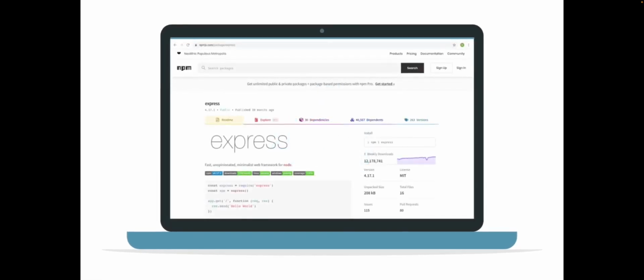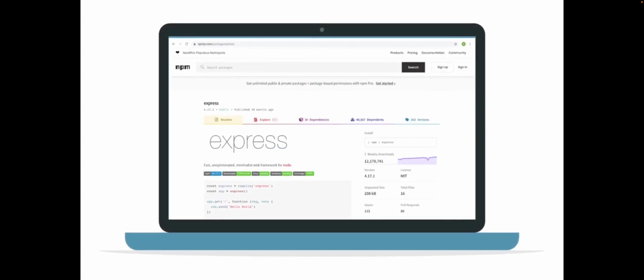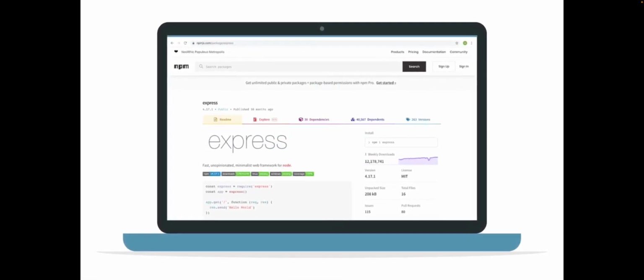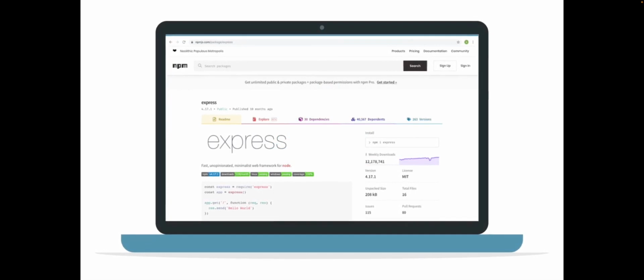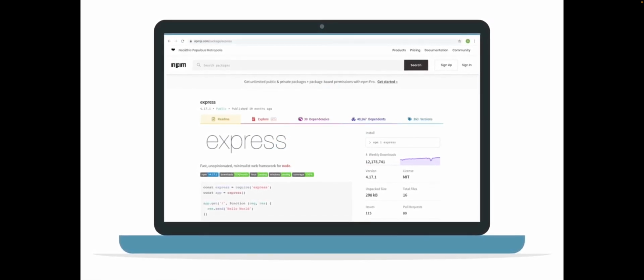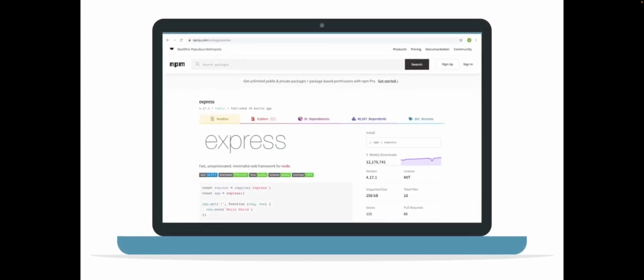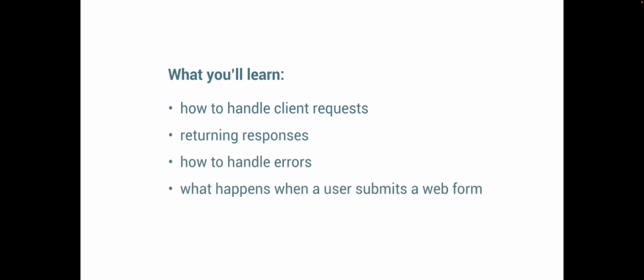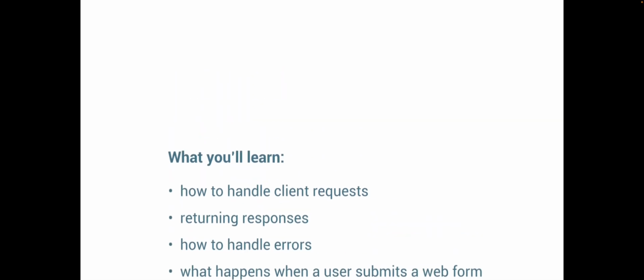In this module, you'll create a Node.js application that will use the Express.js NPM module to respond to the client's requests. By working with Express, you'll become intimately familiar with the work a server-side web application does. You'll learn how to handle client requests, how to return responses, and how to handle errors along the way. You'll also learn exactly what happens when a user submits a web form because you'll teach your server how to respond. I hope you're excited about this module and the opportunities it will open up for you.